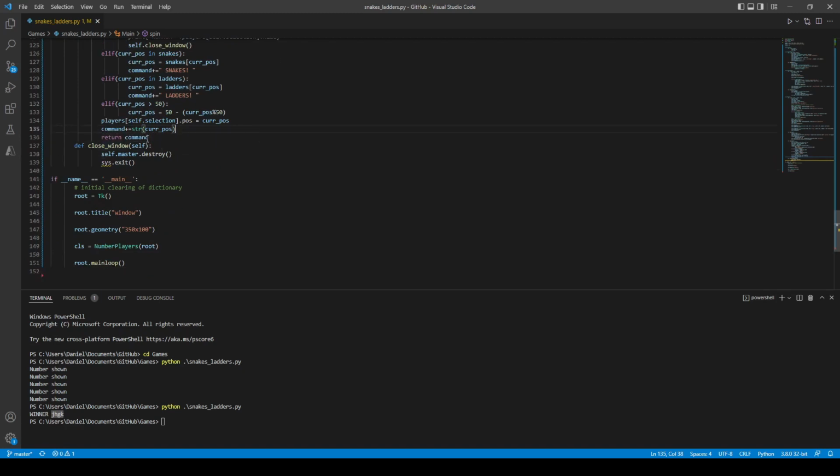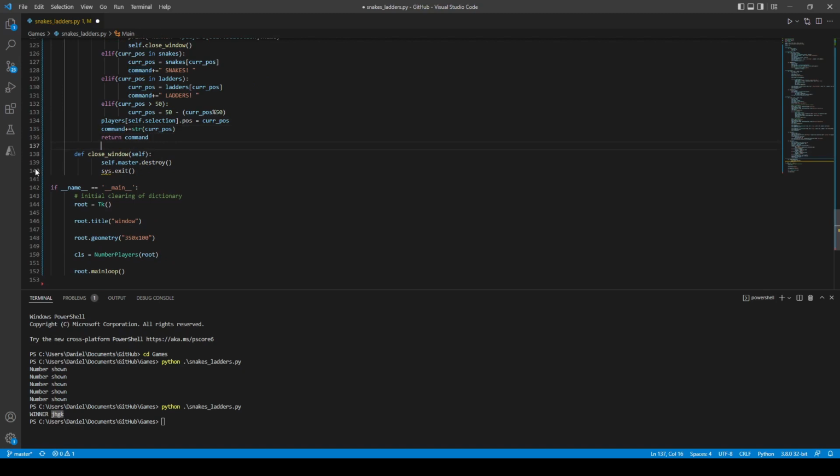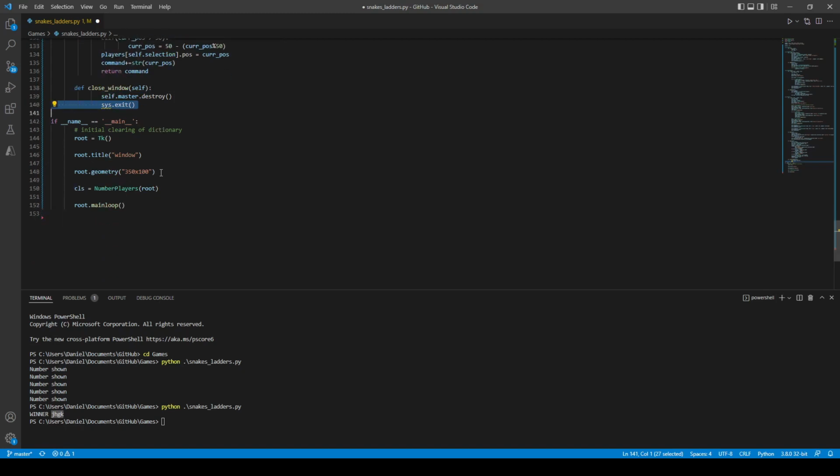And the only thing else is how to close the window, which is we destroy the master as well as exit. This is a bit redundant. I wanted sys.exit, which just closes everything. But if you wanted to just keep playing, then you would just destroy the master window and go back to the beginning. And this just starts it all off.